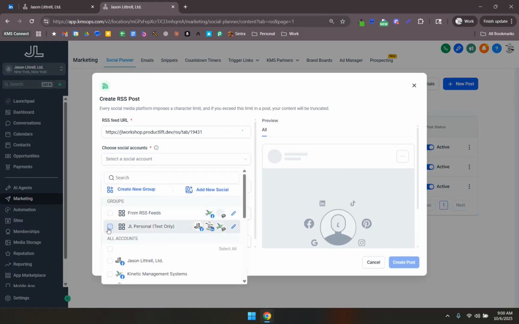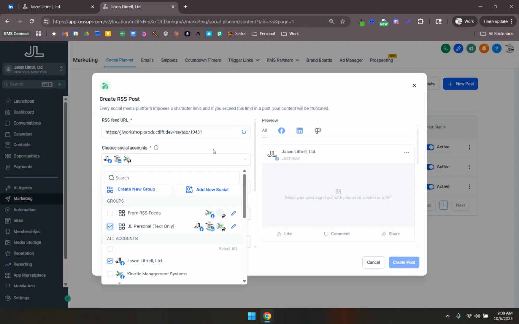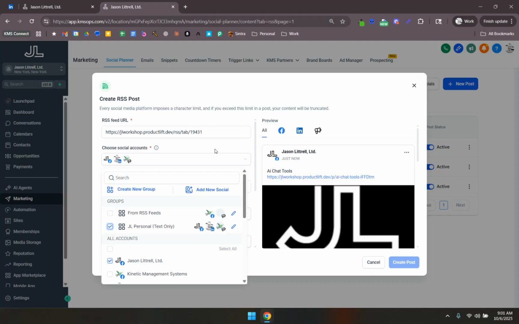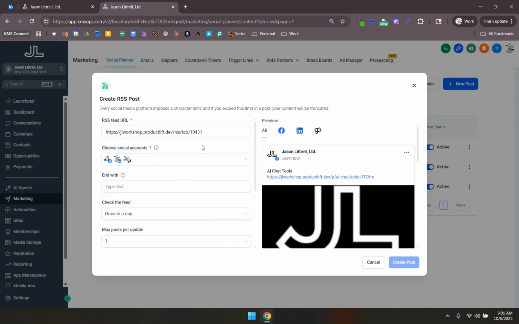And I'm going to say I want this to go to all of my personal accounts only, which is already set up as a group. And it's going to automatically pull from there.